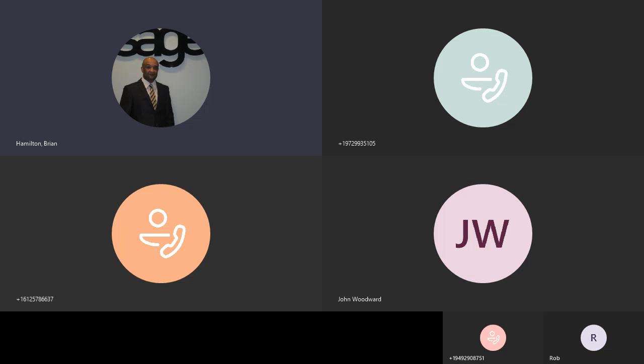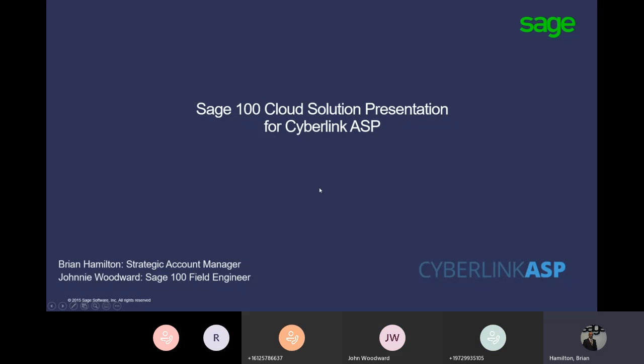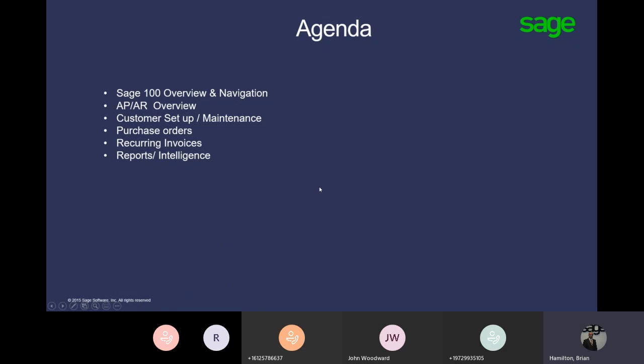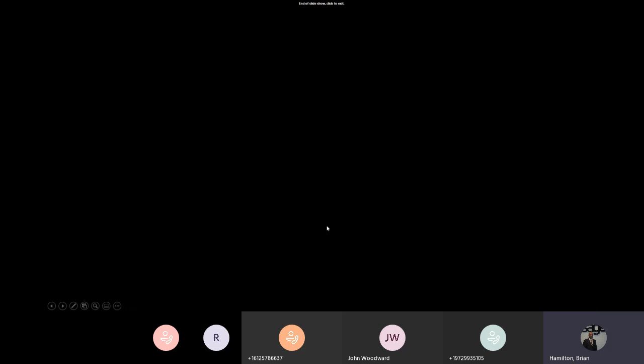I put together a brief slide of what we'll go through today. And I did speak with John and let him know the package that you're looking to purchase and how you'll use the program. So we'll do a brief overview of 100 and show you what it looks like to navigate around it. Then touch on the modules like AP and AR, the customer setup and customer maintenance, purchase orders, recurring invoices, and go through some of the reports that are available. Does that sound like a decent agenda? Sounds great. Okay. And John, I'll go ahead and turn it over to you.